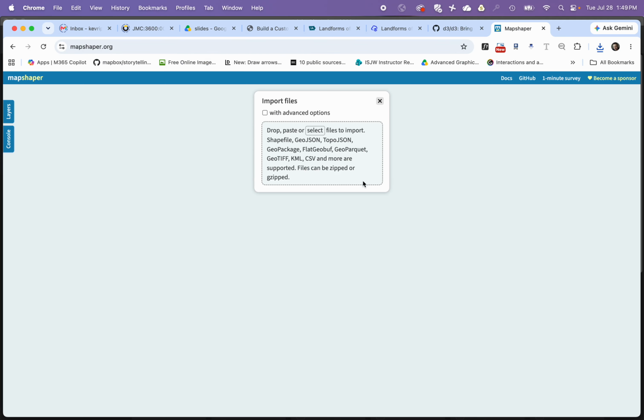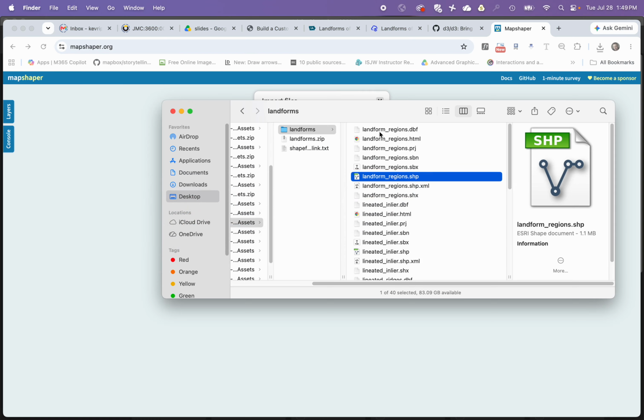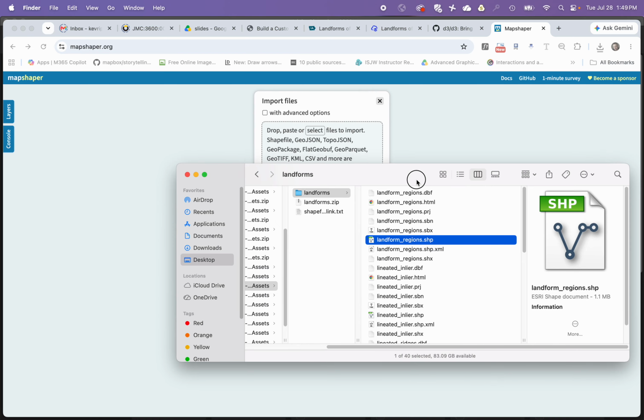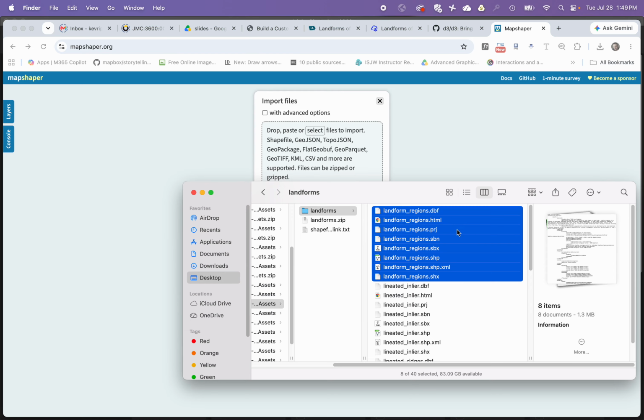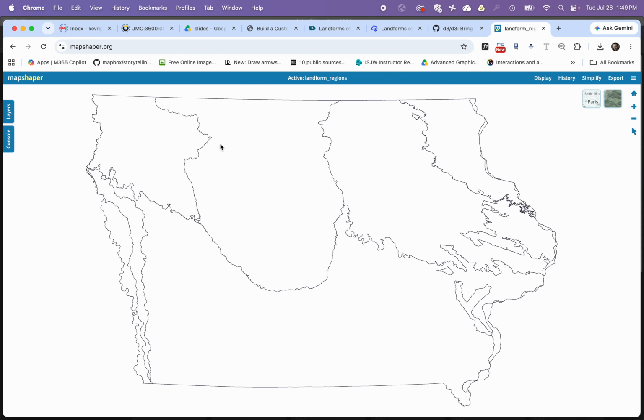So we need to drag our stuff into here. We're going to drag not just the .shp file, or it won't work. We're going to grab everything that has that same name and whatever extension it has. Technically, we don't need all of these, but MapShaper will figure it out for us. We'll throw those in there, and boom! Look at that. Look at those landform lobes, as they're known.